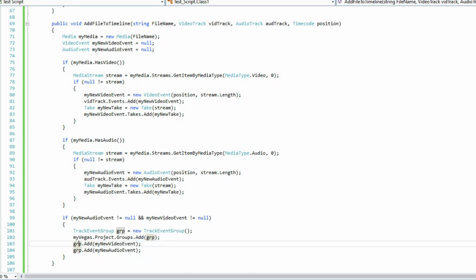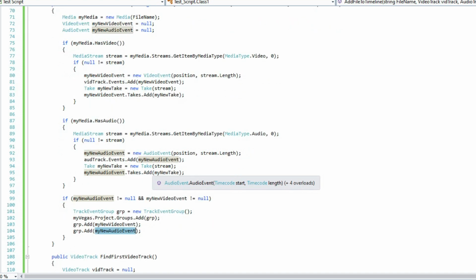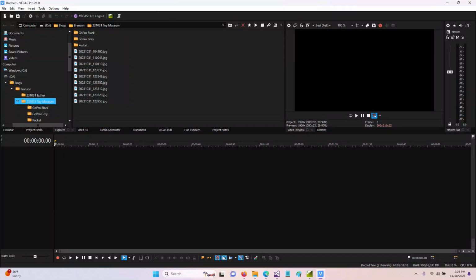And then inside this group, we're going to add the new video event. And then this group, we're going to add the new audio event. So that will group them together. And once they're on the timeline, we can see that they can both be moved at the same time. So let's check this out now.